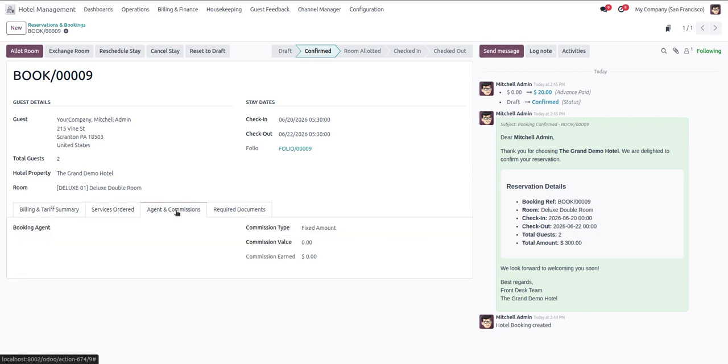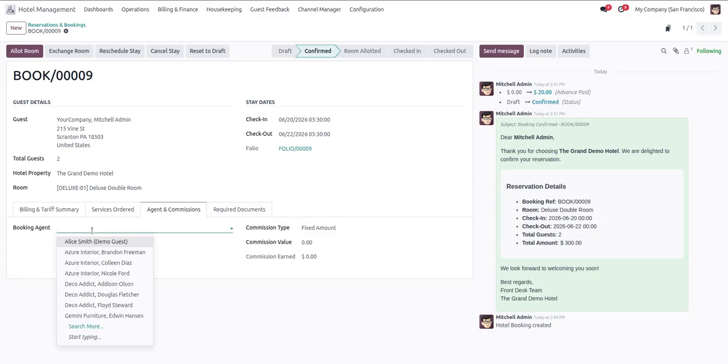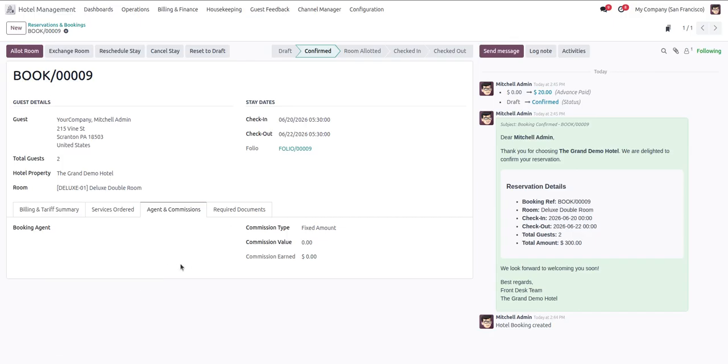So later, going to the agent commission, we have this particular list where different agent records can be selected. If a guest has booked the room with reference to some agent, you can set over here the fixed amount or percentage amount of the booking that could be given to that particular agent. And here we have the required documents that need to be attached before the room is allotted or checked in.